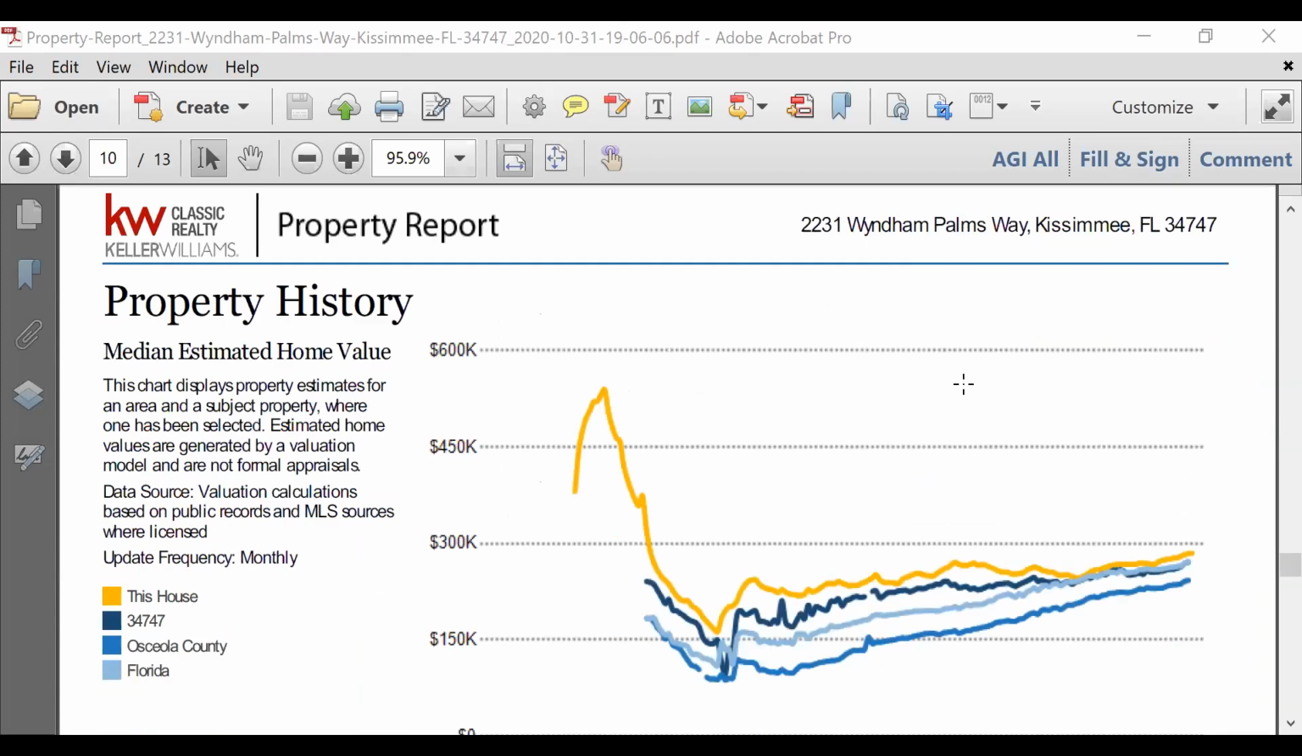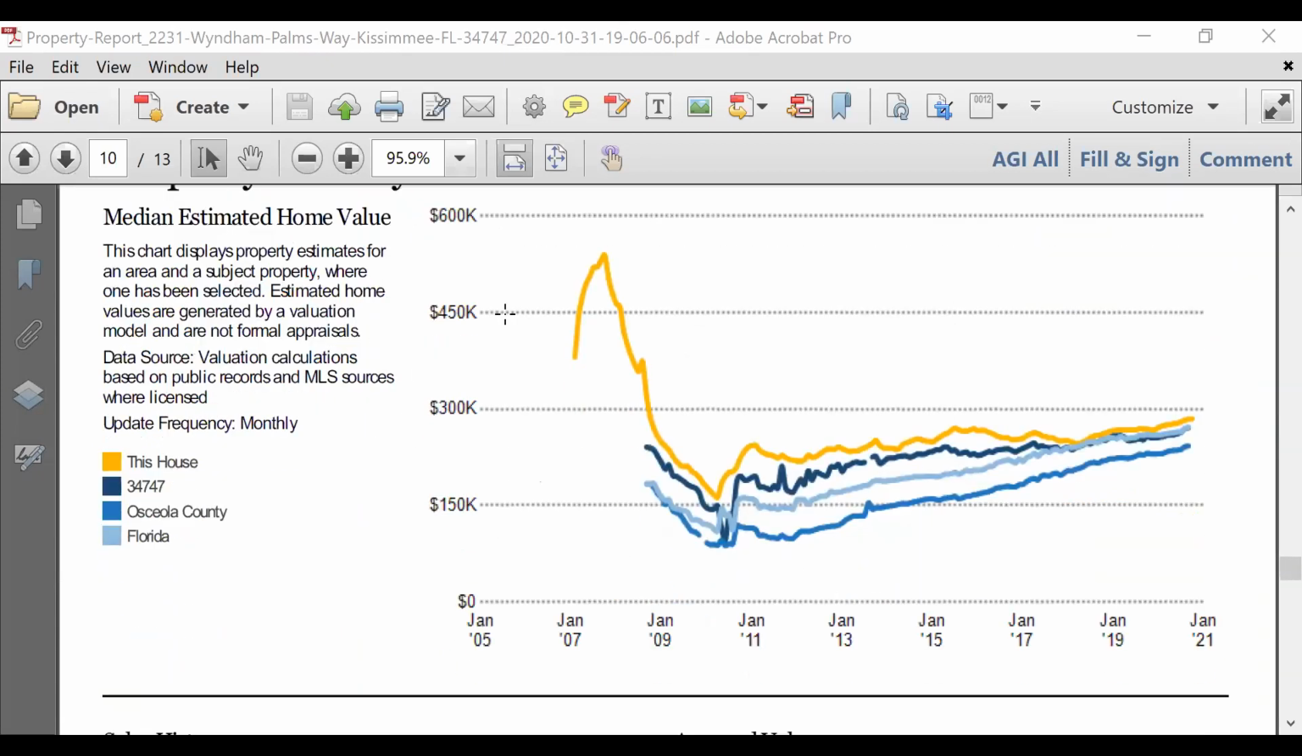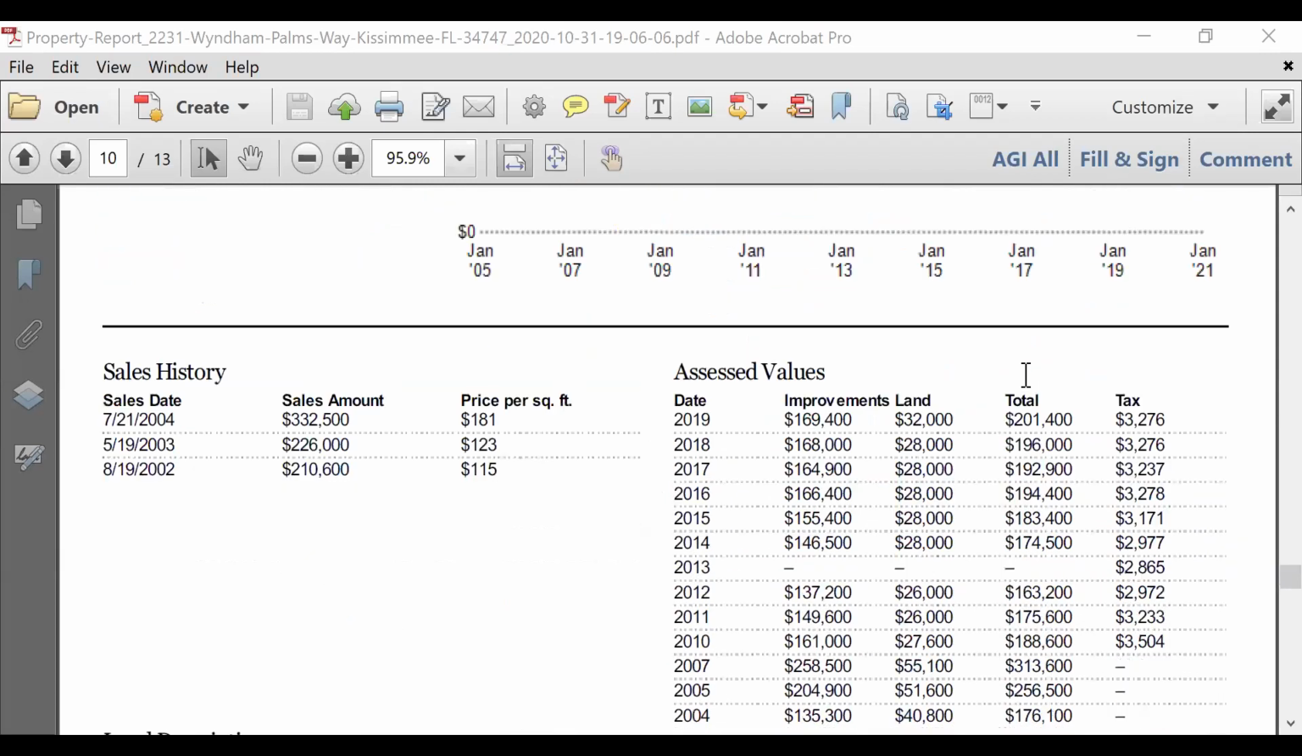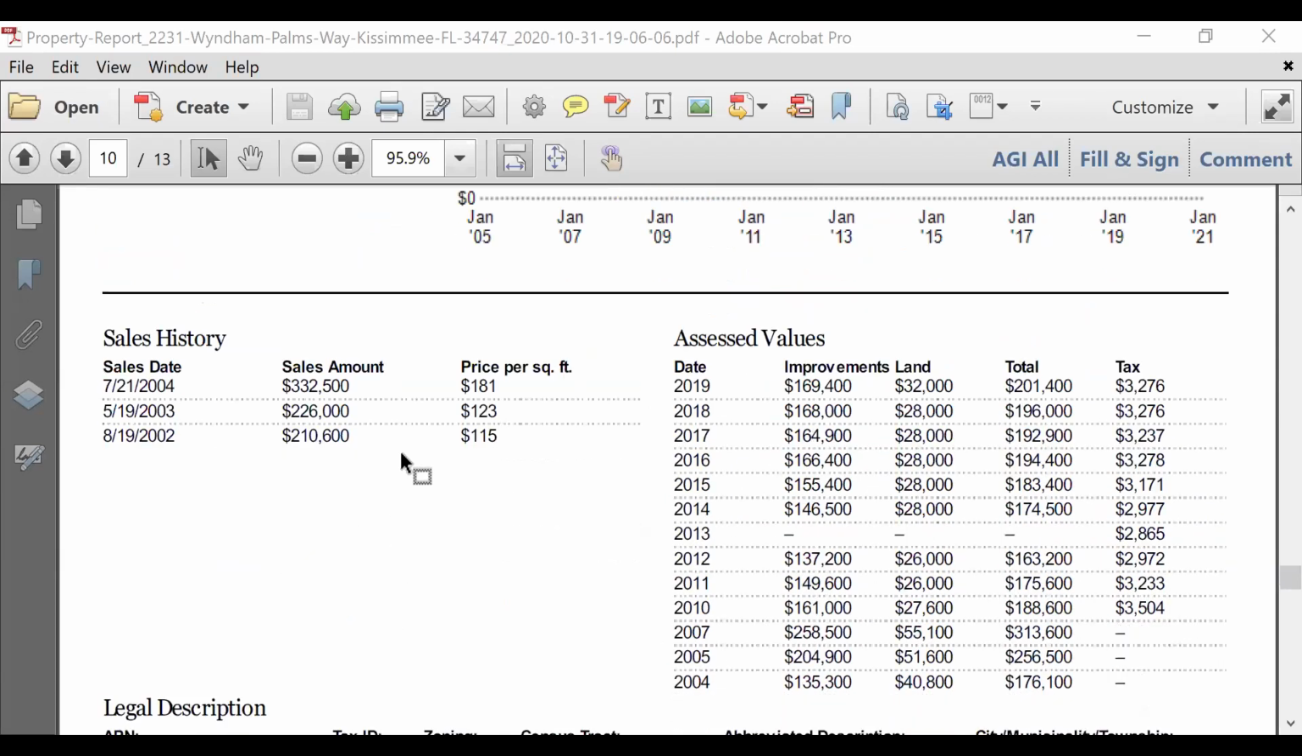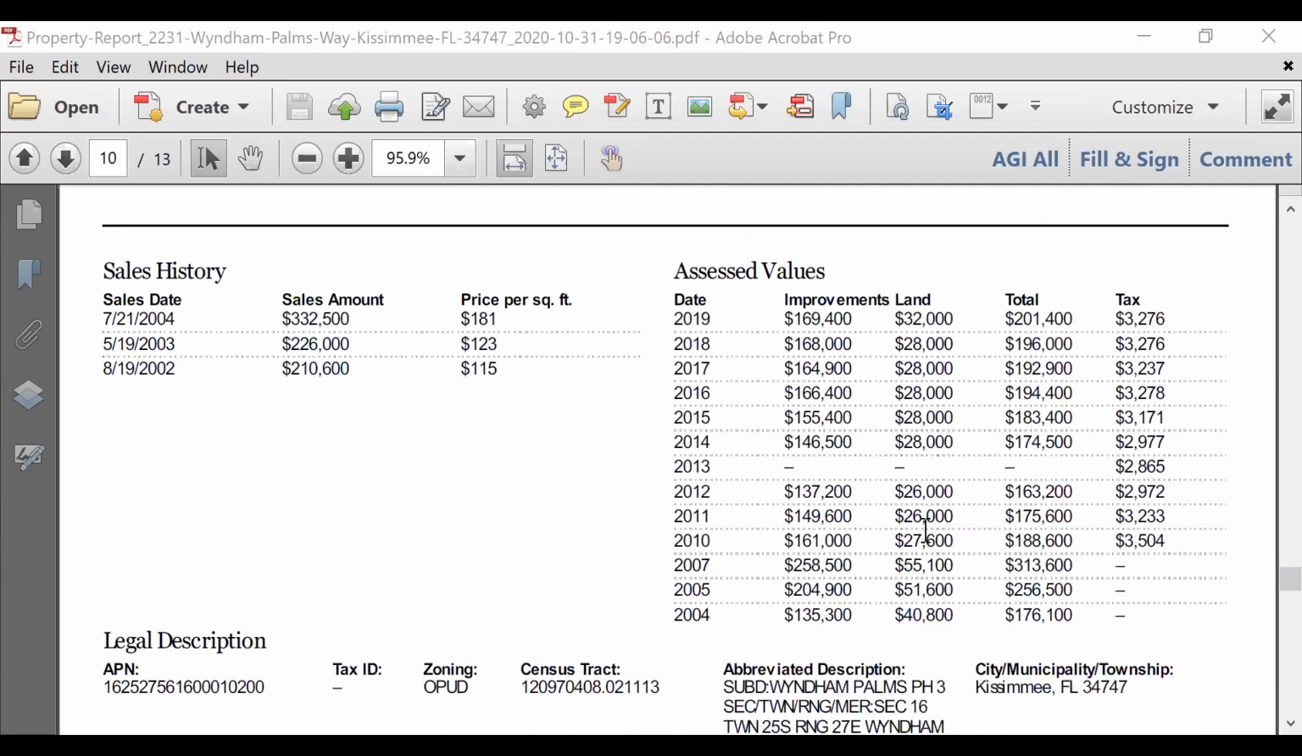Next thing, the property history, showing what happened from the boom when they bought it. They bought it in 2002, before the boom, and how it went up to almost $500,000 in '07. Then it took a nosedive to less than $100,000 in January of '11, and how it's crept up since to where it's at $300,000. Okay. Sales history, 2002, purchased for $210,000, a steal. Okay. All right.